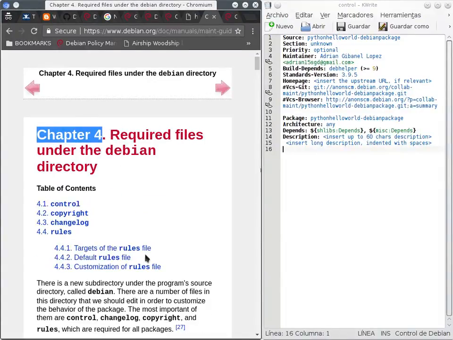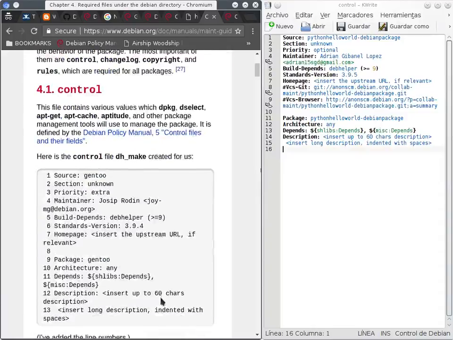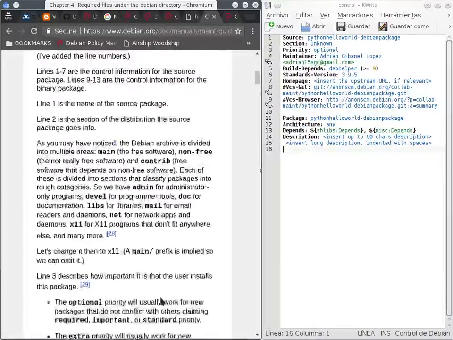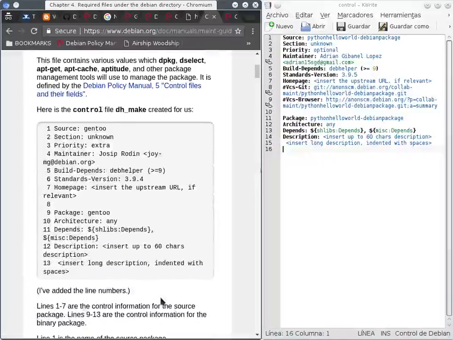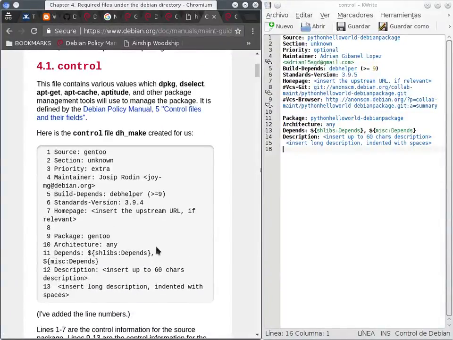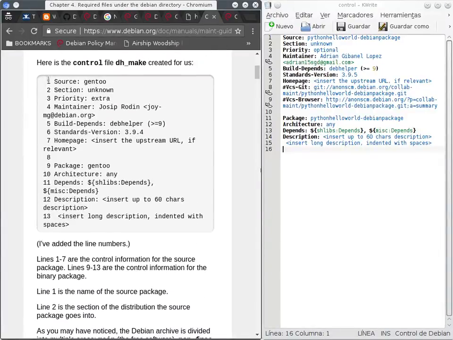Okay, so this explains what's going on. So control is the one about dependencies, I think. So I guess we need to modify it so that it depends on Python binaries so that it works. So yeah, this is the control file created for us.